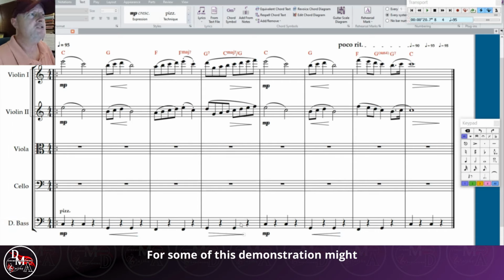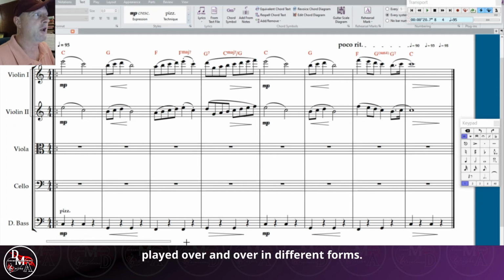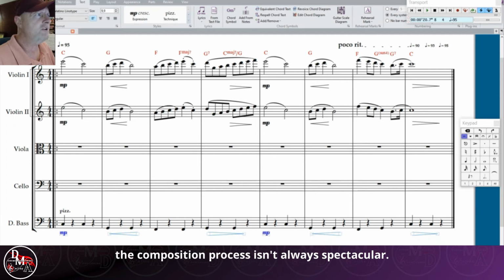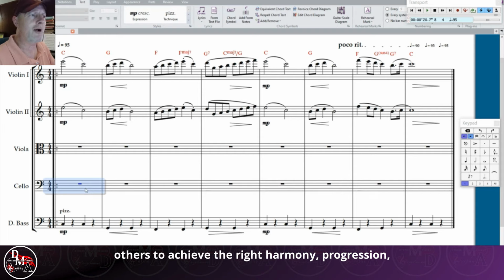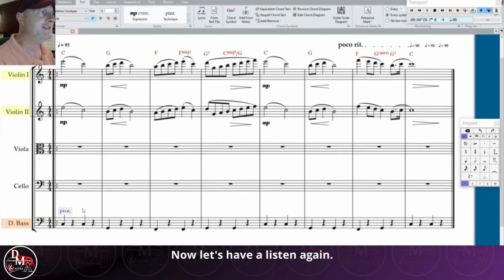For some, this demonstration might feel tedious and boring, as you'll hear the same music from various sections played over and over in different forms. The composition process isn't always spectacular. It often involves a lot of careful listening to different parts, both individually and in combination with the others to achieve the right harmony, progression, sound, and root movements among the parts. Now let's have a listen again.